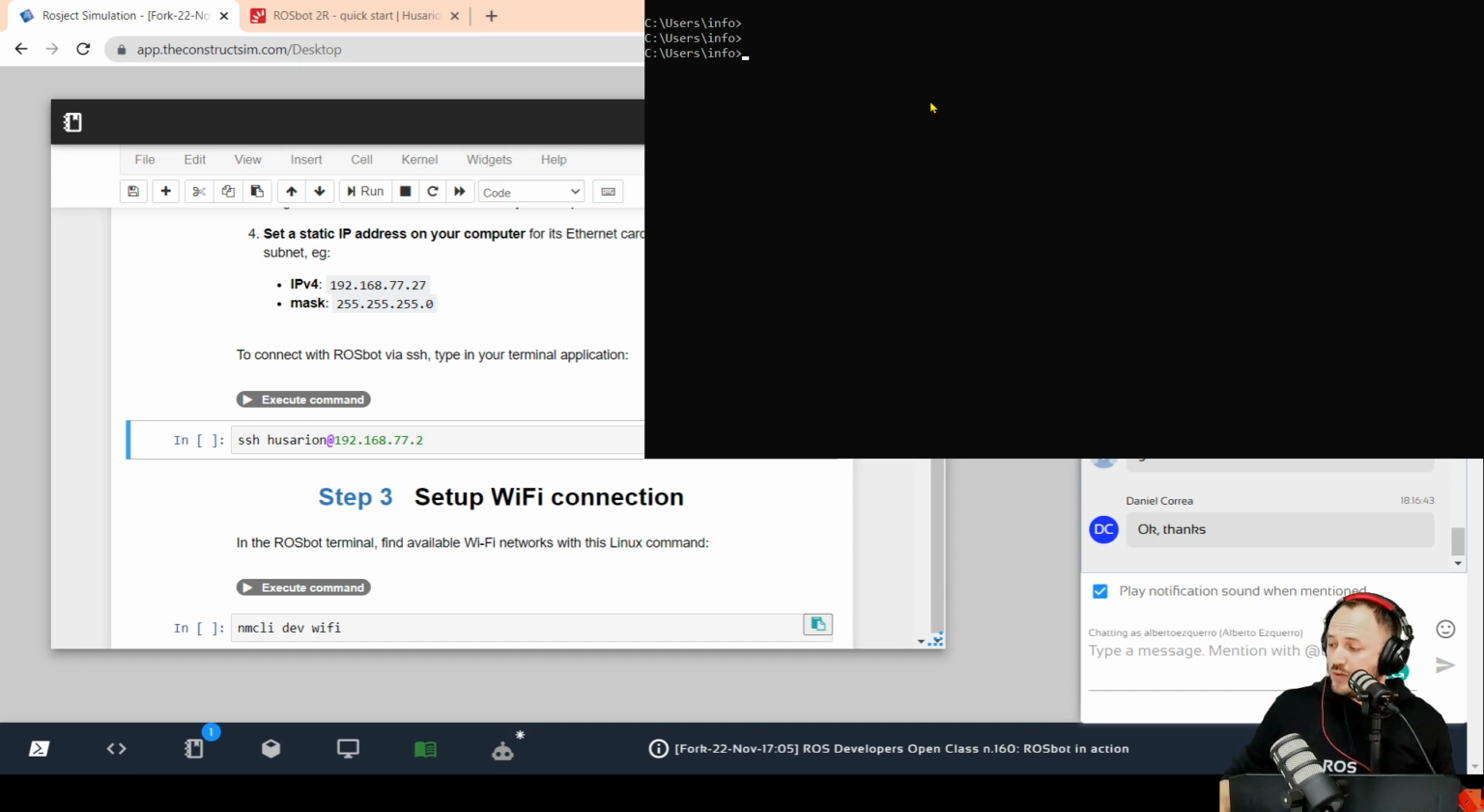Then what I'm going to do now is to connect from my local computer using the Ethernet connection to the robot. For this, as indicated in the notebook, the command is ssh husarion@192.168.77.2. And nothing is happening. Why? The answer is going to surprise you, because I have not booted the robot.